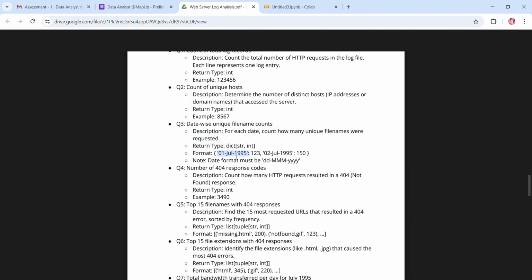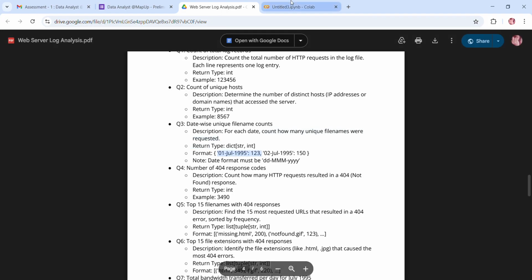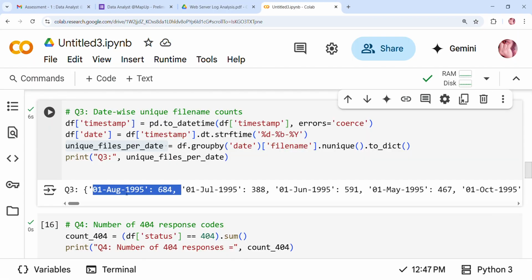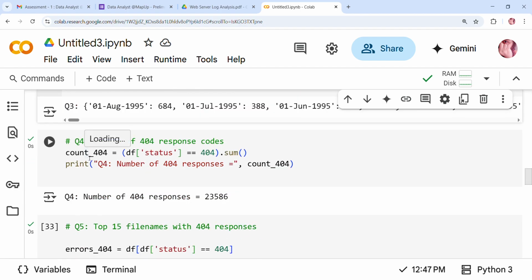See, 1 July 1995 is 123, and our output for 1 August 1995 is 684. So yeah, our output is correct in my view. Okay, next, the fourth question: number of 404 response codes.